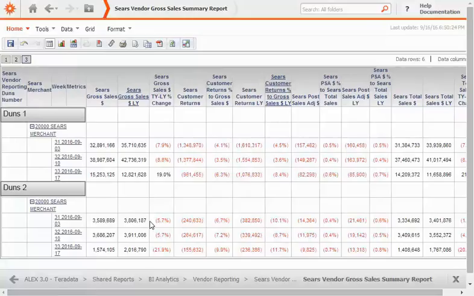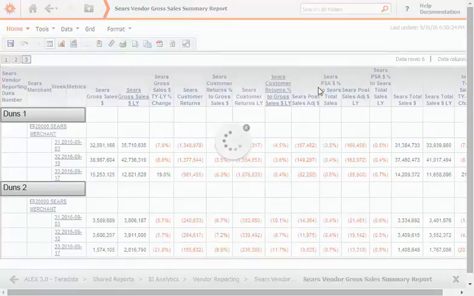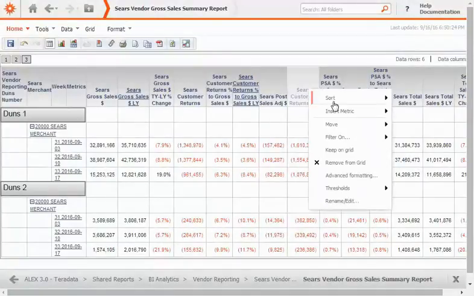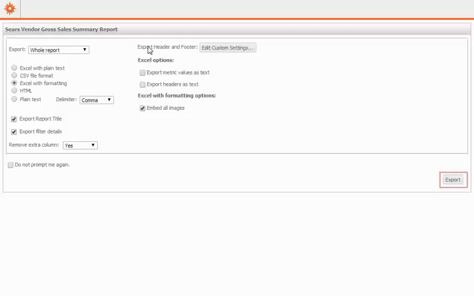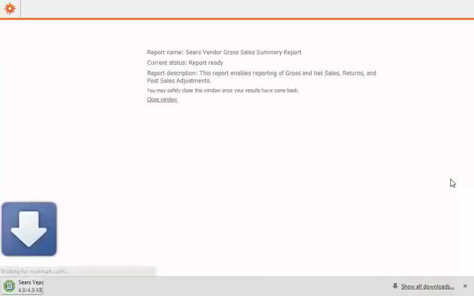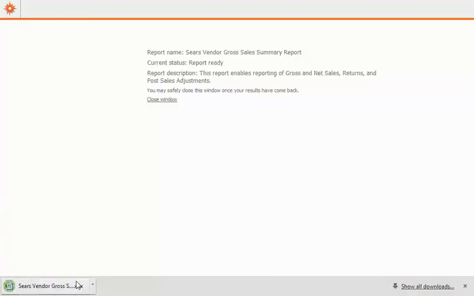You can switch columns around or remove columns completely. To export the report results to Excel, click the Export button from the Home menu. Adjust export settings if desired and click Export. Open the Excel file to view.